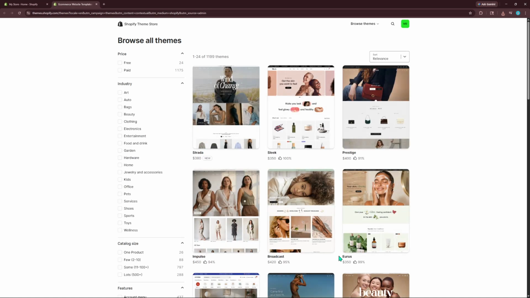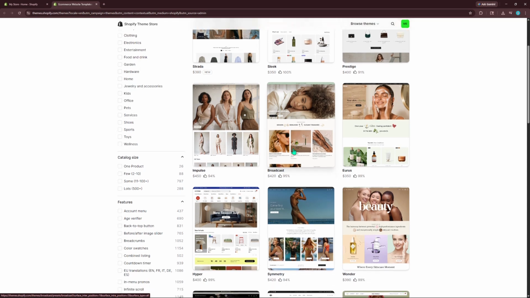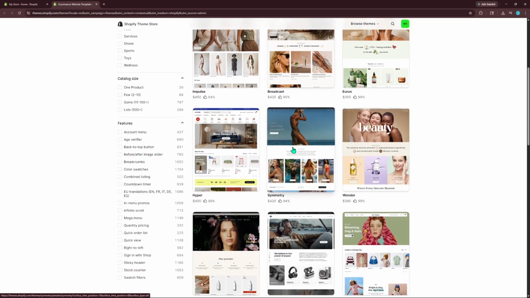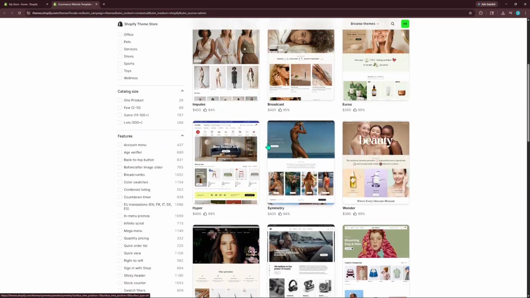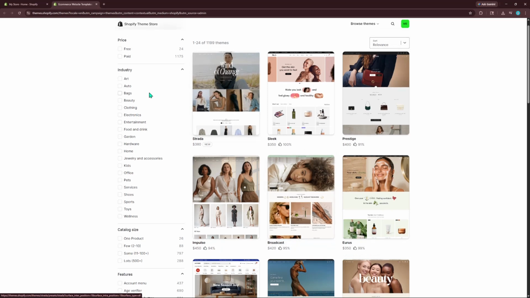In the theme store, take your time to browse through the collections. Keep in mind that your theme should resonate with your brand's identity. If your lip glosses are all about vibrant colors and fun, you might want a lively and engaging theme. If your brand exudes elegance and luxury, look for something sleek and sophisticated.